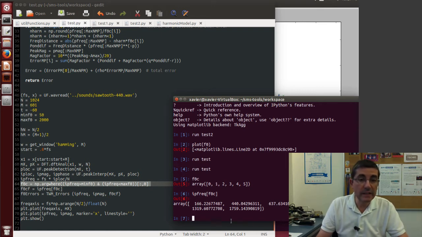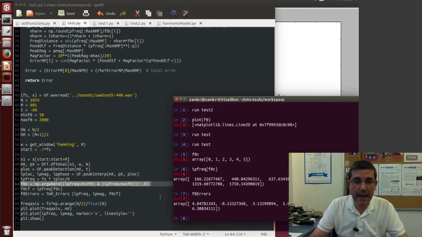So now let's print the errors that it returned. So F0 errors, which is the output of this algorithm, will have the errors for every one of these values. So for 166, we have an error of 4.8. For 440, it has minus 0.13. So clearly this is the smallest of all errors, and this is indeed the fundamental frequency, the candidate that is the best one as a fundamental frequency.